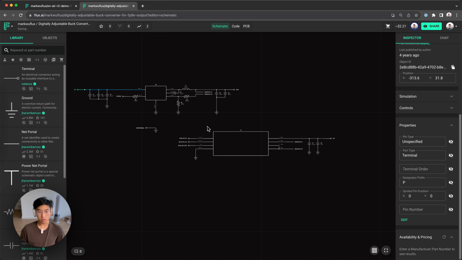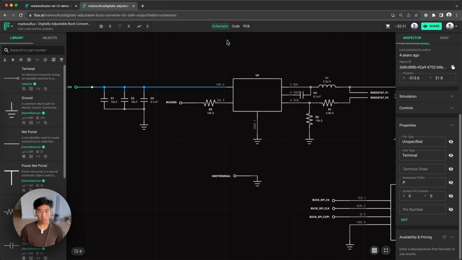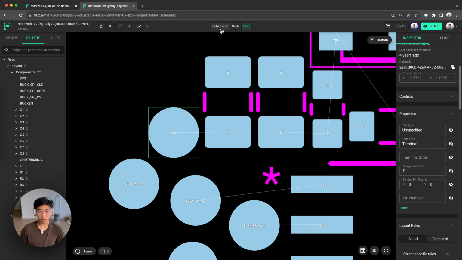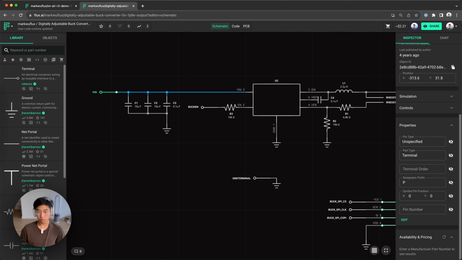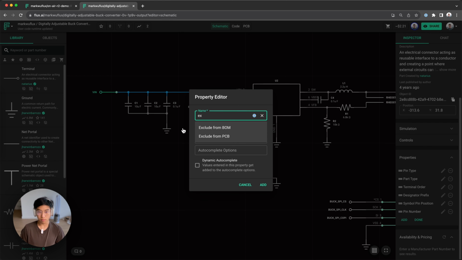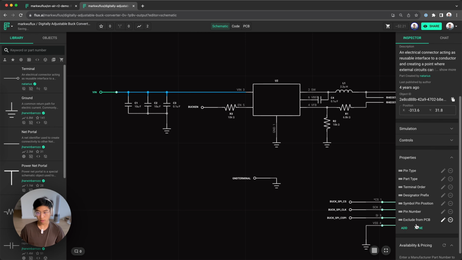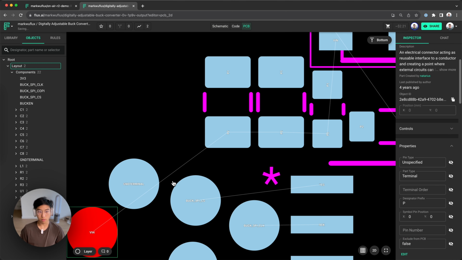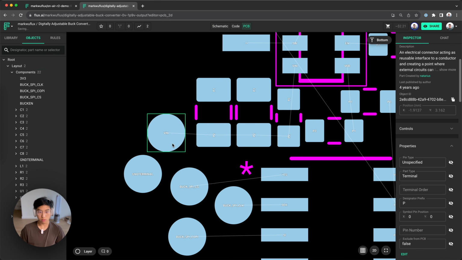So you might have noticed that when you add a terminal, it spawns an object on the PCB, and this kind of acts as a test point so you can probe it later on. Right now, if you want to remove it, you can add a property that says exclude from PCB. If you set this value to true, as you can see, VN disappeared. I'm going to set it back to false so I can keep these terminals as test points.